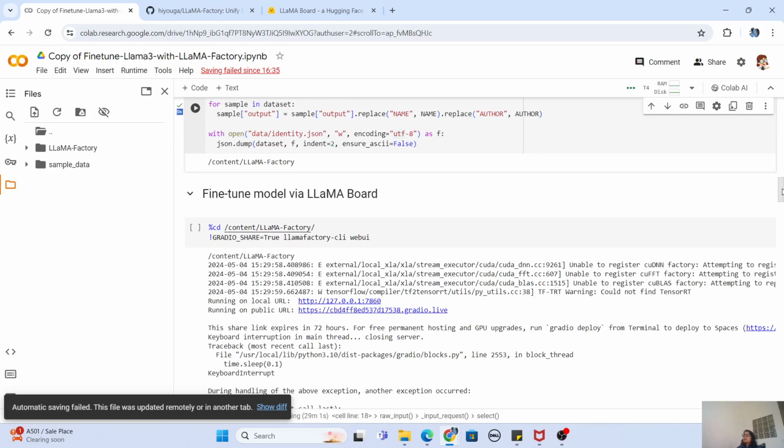The next step is fine-tune model via LlaMa Board. So what is this? Basically, guys, if you have a Google Colab and you are running this and you don't have much idea about code, then you can use a UI to train this model.